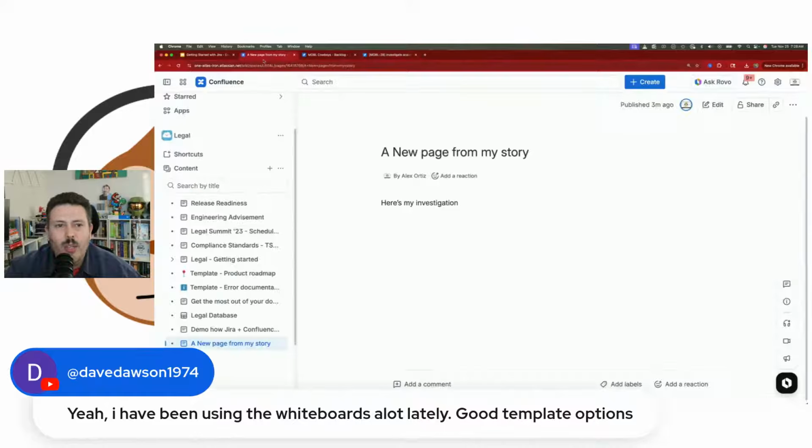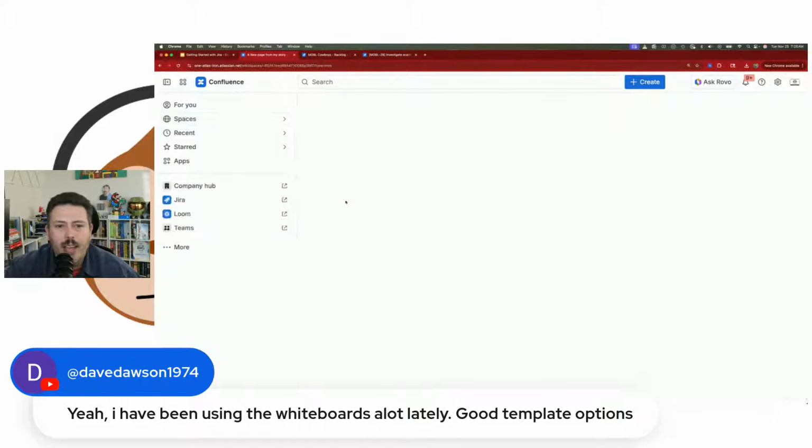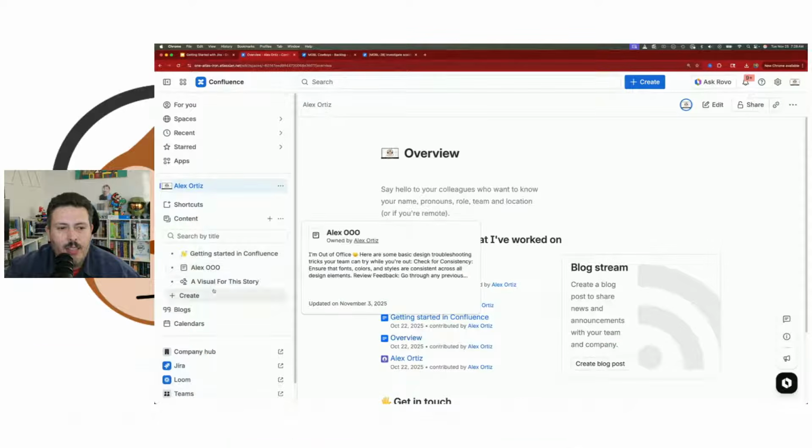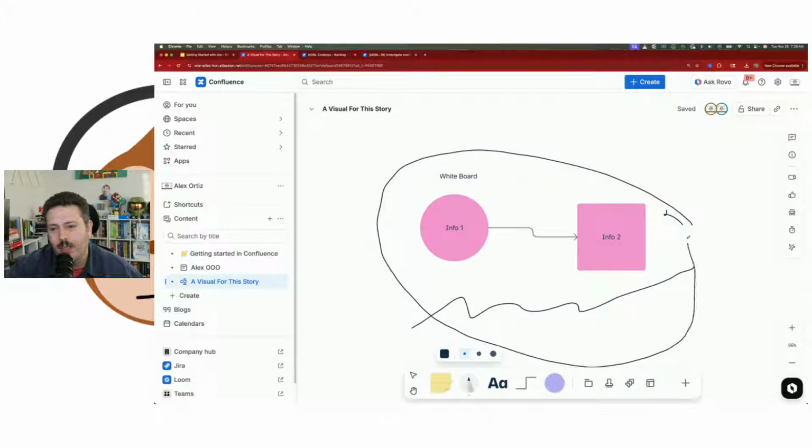I can go to Confluence. I can do a refresh. Well, actually, I got to go to the right space this time. I can go to my space, and as you can see here, I have a visual for the story. And here's the drawing that I did. I actually made like a little face here without even trying to do a face. We just made a circle here.